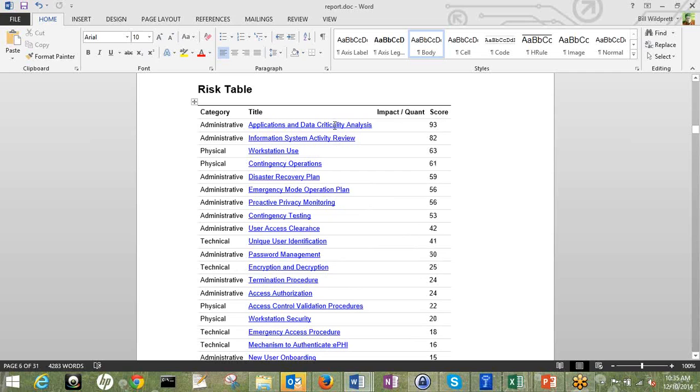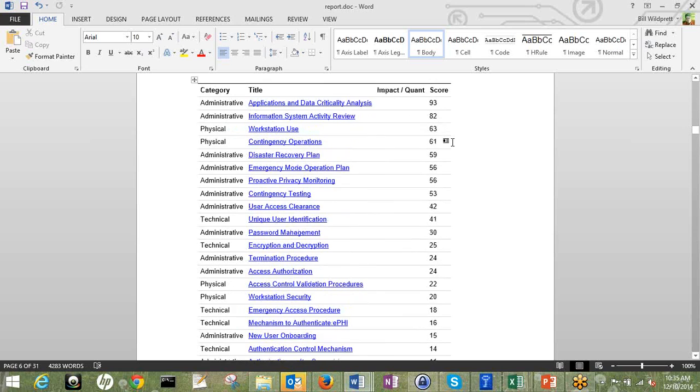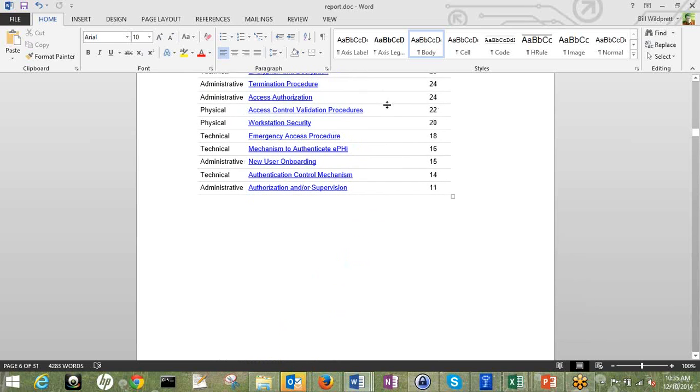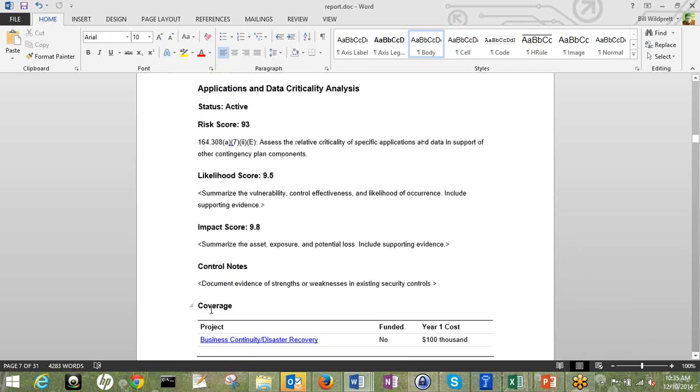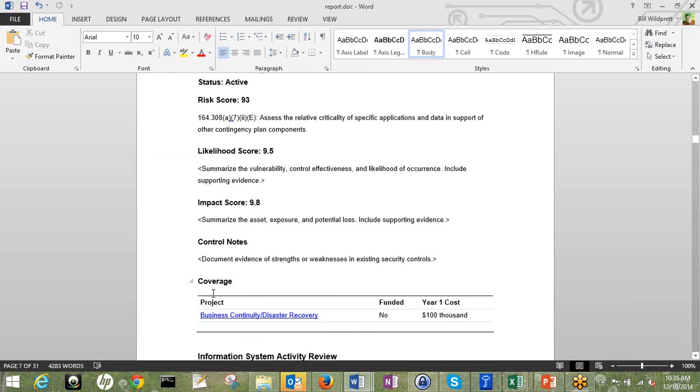Then I've got a risk table down here, which is going to jump down to the relative section. I can see what my score is. In this case, it's ranked. And then the risk details. And here, this is directly all the information that I wrote originally in the Risk Builder tab.